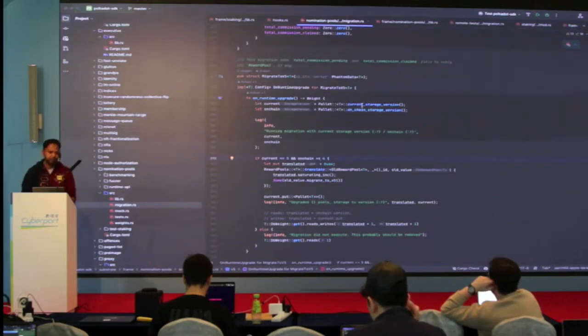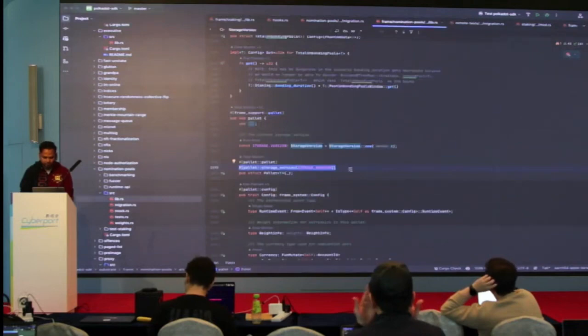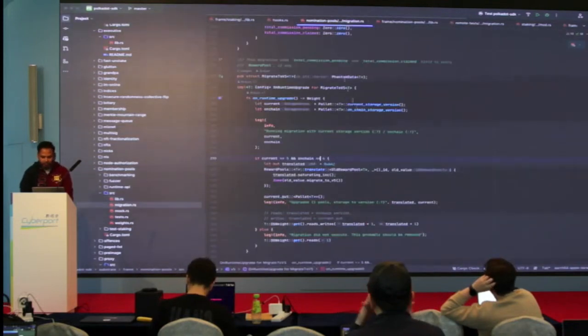This is all provided by the macro. So once you have the storage version here, you will get this automatically.